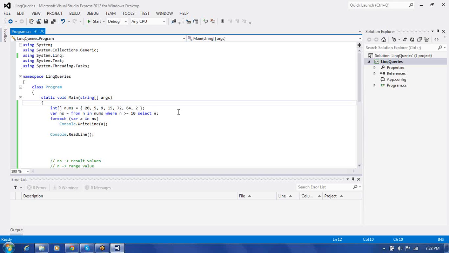Where n is equal to, from n in nums where n greater than or equal to 10, select n. So automatically it's selecting the data for us. So this is one of the ways of querying data. Here the collection is nums. So from the given collection, we are querying data for the given condition n greater than or equal to 10. All the numbers which are greater than 10, we are going to select. This way we have written it. This is what is called the query expression syntax.